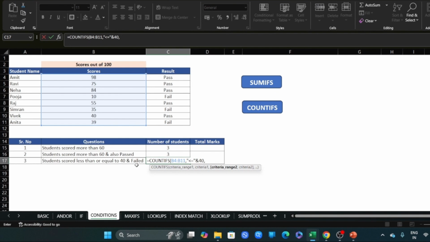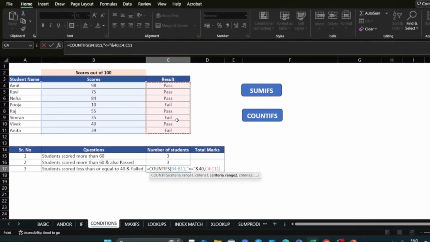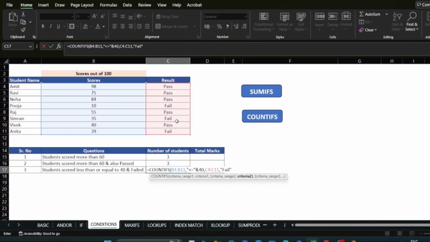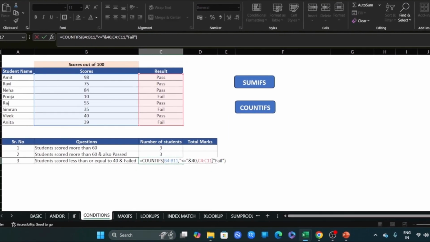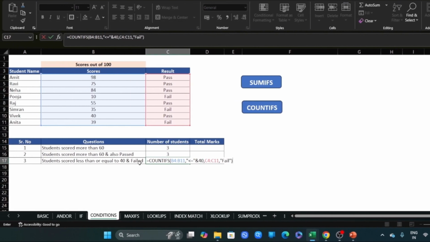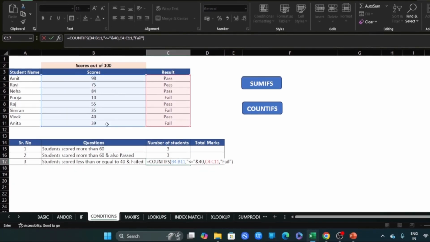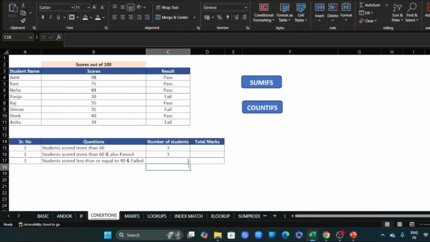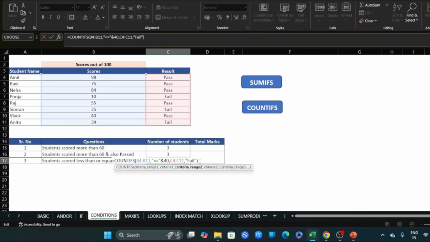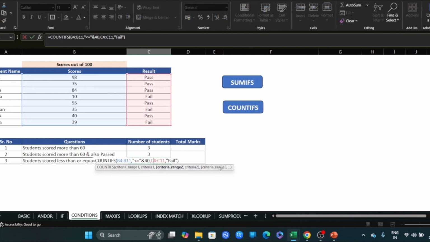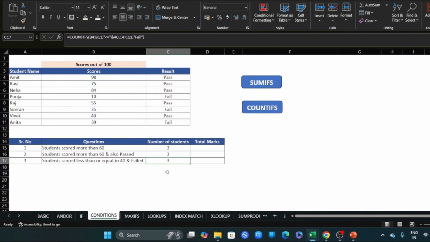Now it is asking me that the result should be fail. So I have to select my second criteria and I'll type fail. That's how you enter a text in Excel between a parenthesis. So as you can see, less than 40 and fail, I should get the count as 1, 2, 3. I should get the count as 3. Let's see. Yeah. So this is how we can make use of COUNTIFS function to get the desired data when multiple conditions are there. You can extend this logic, okay, to any number of conditions you want over here, and Excel will throw the output to you.